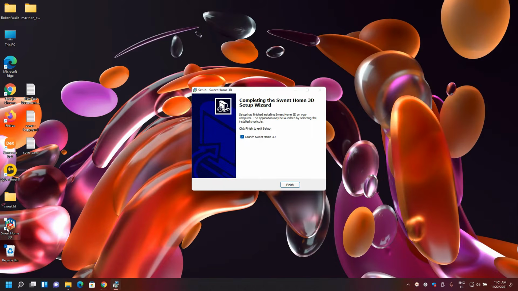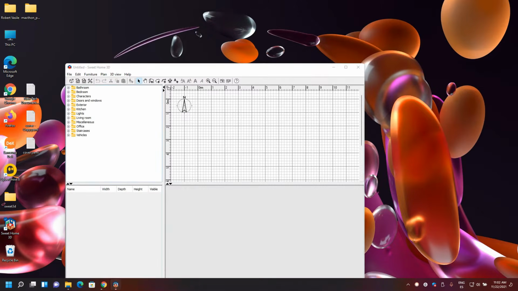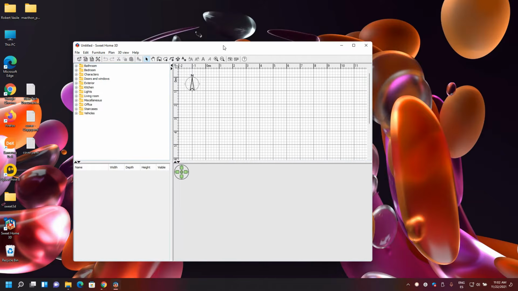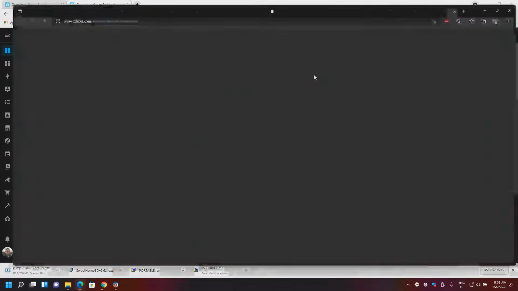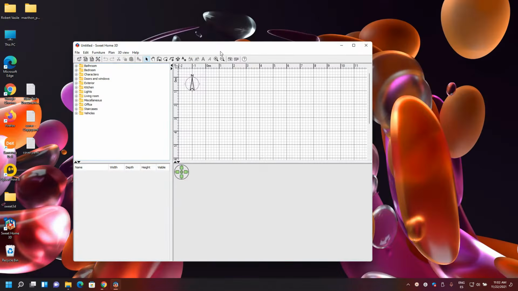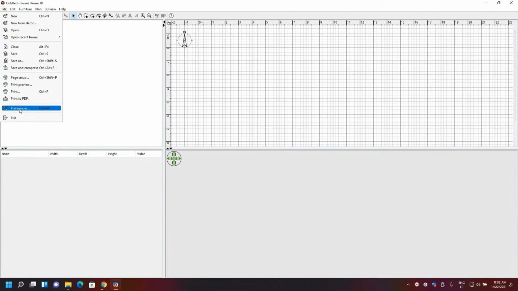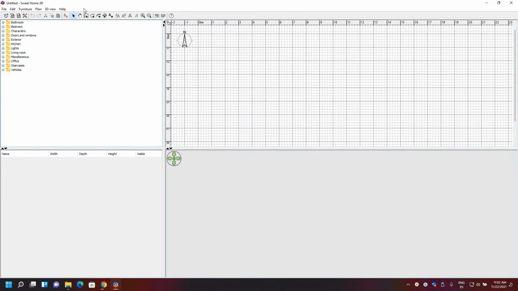Now let's open Sweet Home 3D. Okay, what happened to GIMP? Still downloading. Okay, so first of all I'm gonna have to set it to centimeter. It's already in centimeters. All we need to do is create the layout of the house.